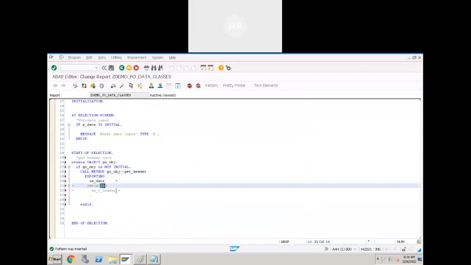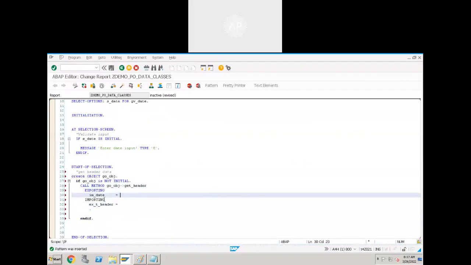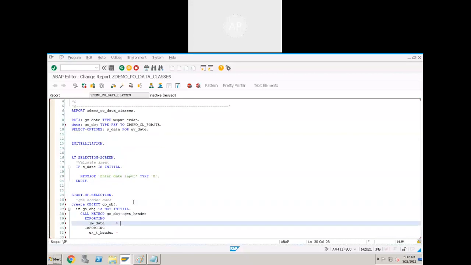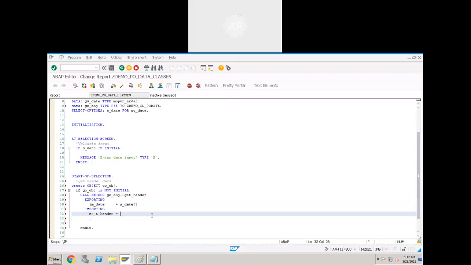Call the method. So what is the input for this method? What is the input for this method here in our program? The data, as data. IM before that, select option, as select option. You have to pass it like this, use angular brackets. When you are passing select option input to the method.